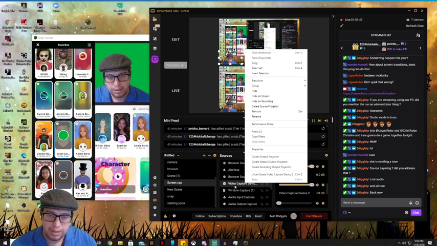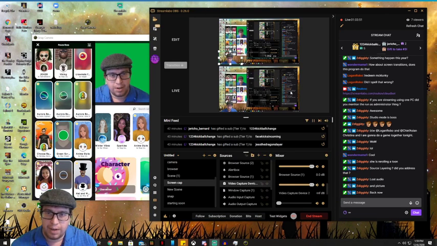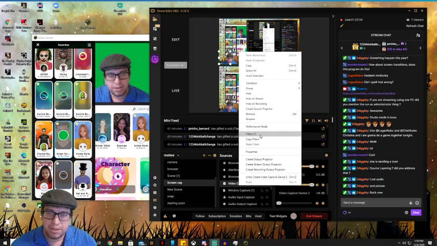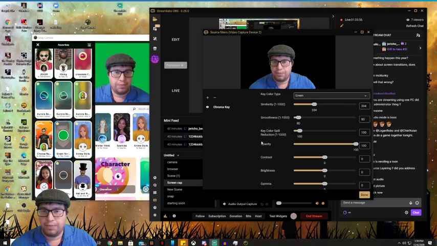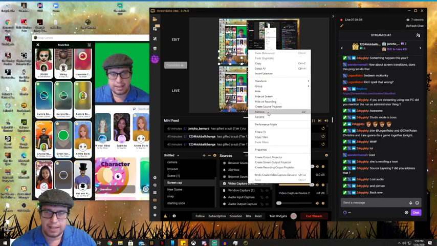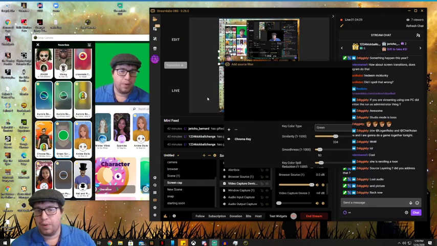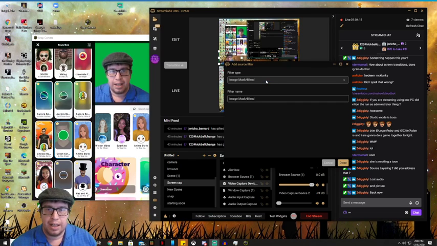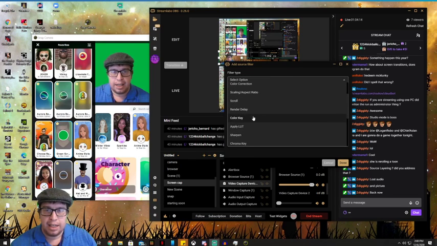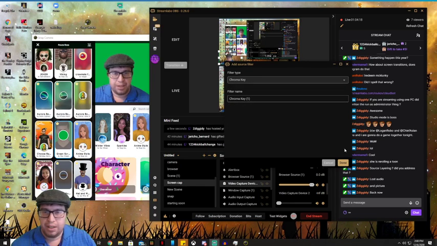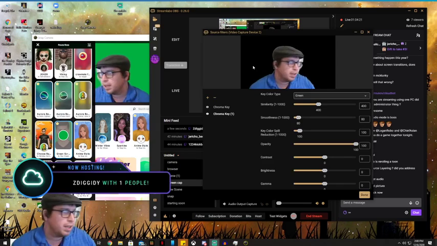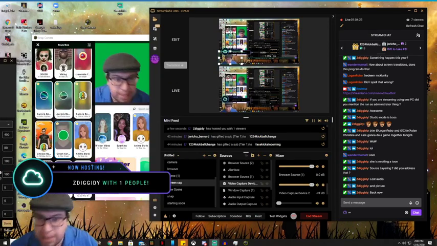Right-click here, then we go to Filters. And from Filters, we go to Color, Key Color Type. Okay, so we've got Filters, and we've got a chroma key here. Over here, we can add other types of filters. The one that we need to do the green screen is the chroma key, right there.